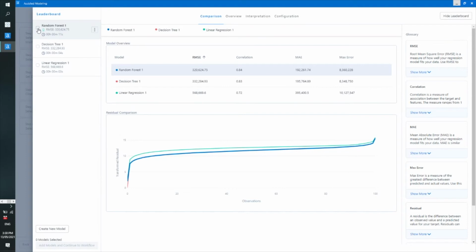But now I've decided that random forest is the most effective model. So now I'm going to add that to my actual workflow. Okay, so I can head back, and we can see now there's all the data types.